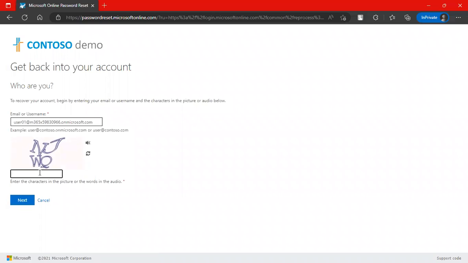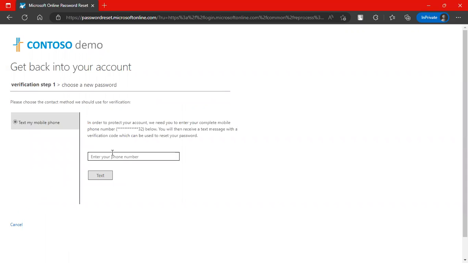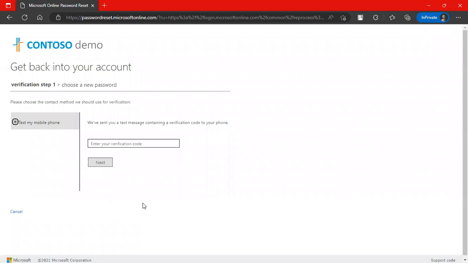And here, let me enter the captcha, that is NJWQ. We go with the next option. And now you can see I need to enter my phone number in order to reset my password. So this is going to be my number. Let me send a text to my mobile phone. And then I need to enter the verification code, and that is going to be 961539. Let me click on the next.